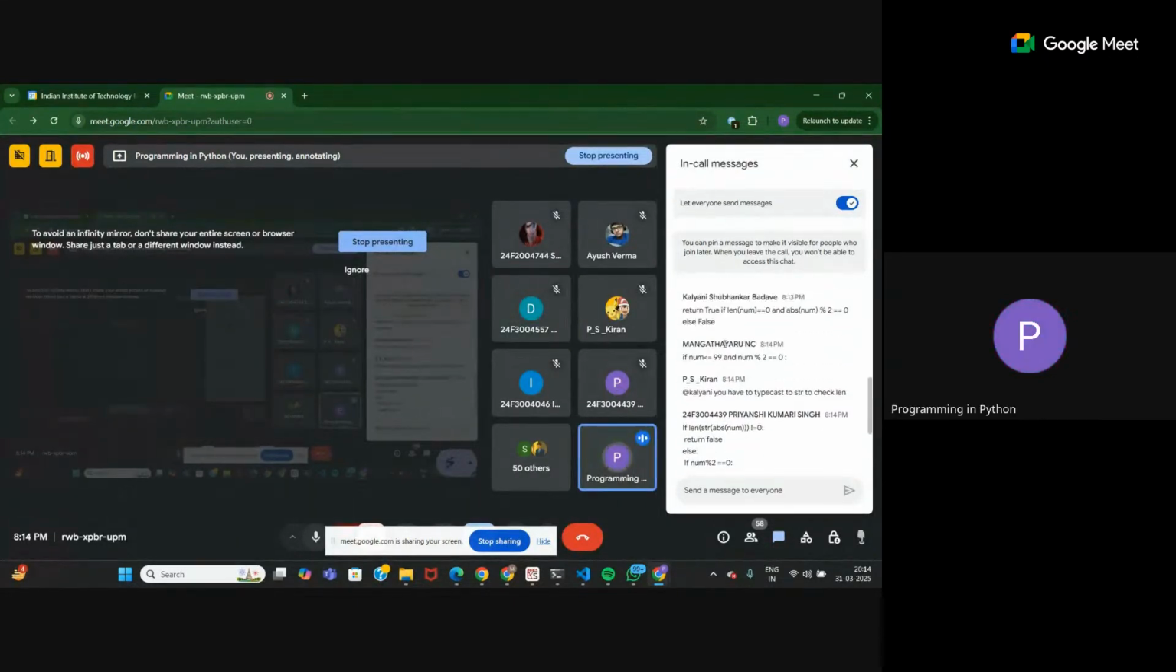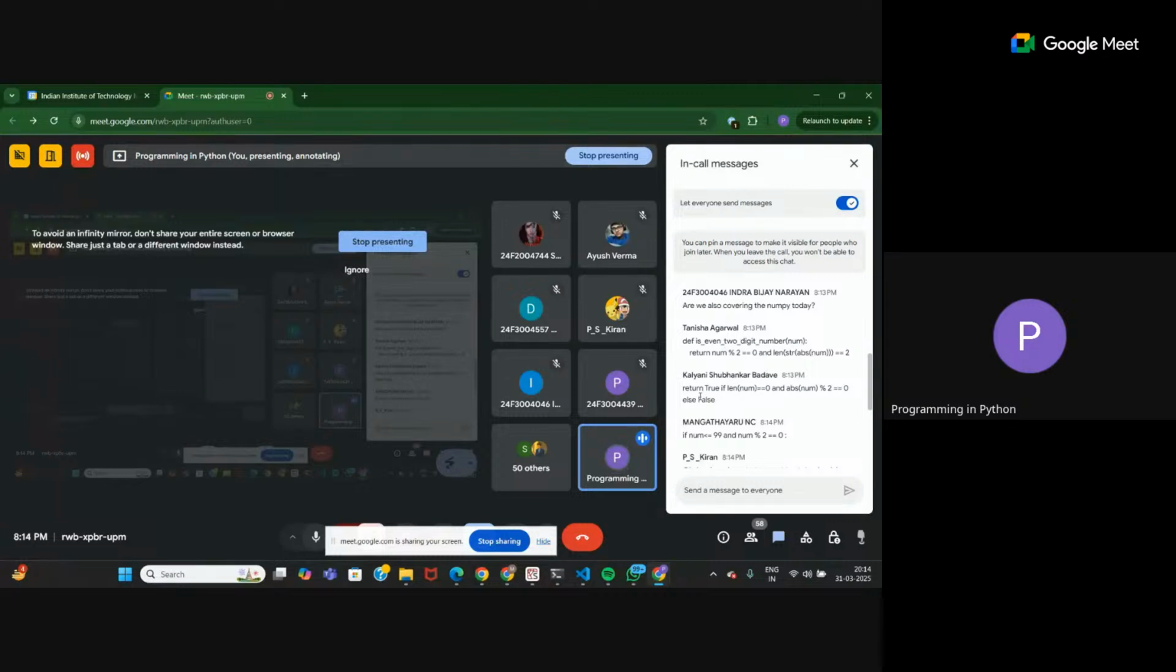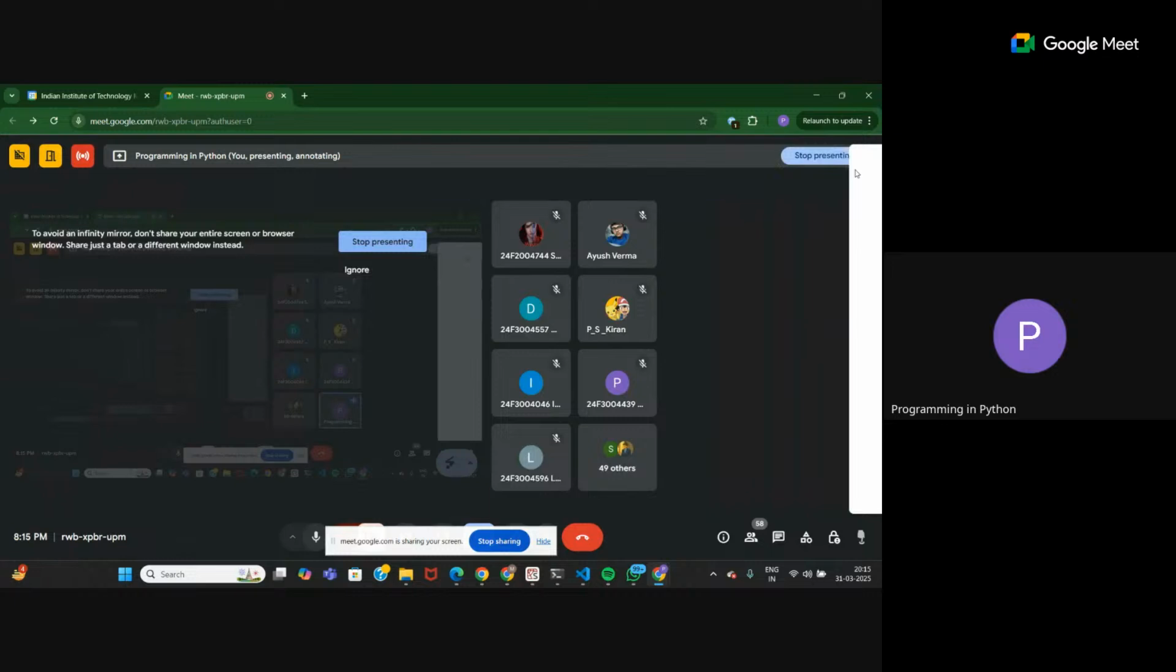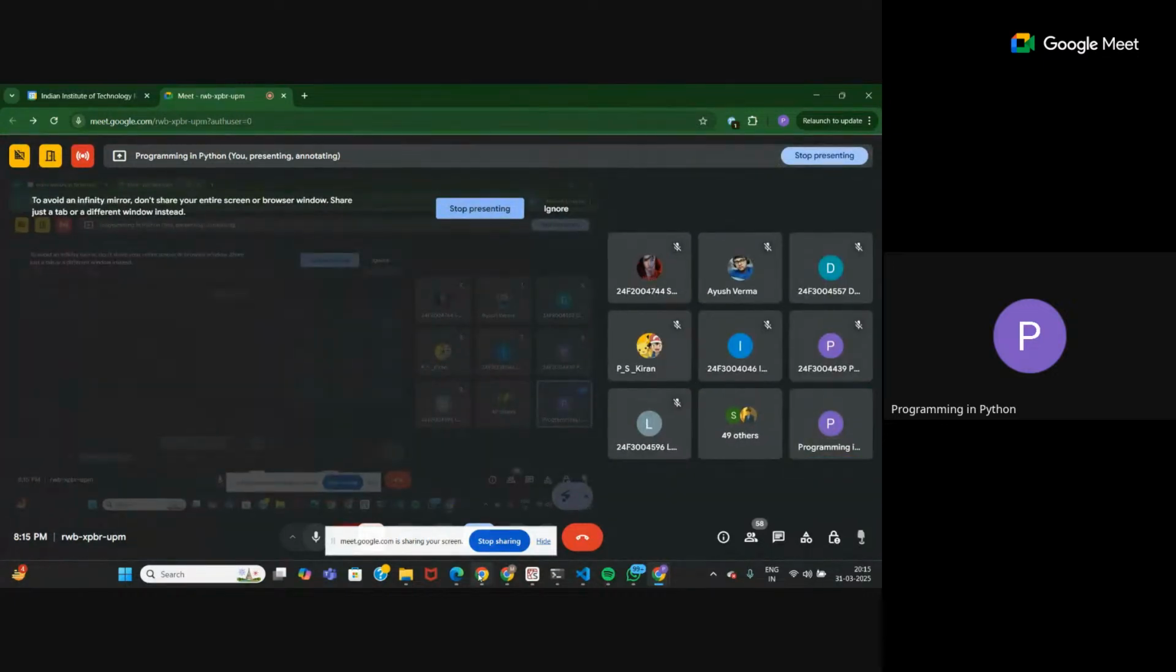Okay, someone has posted this code: return true if length of num is equal to 0. Okay, Kalyani, this is your code. Why is the length equal to 0? And you're taking the absolute number, percentage modulus 2 is equal to 0. We need it to be exactly 2 digits, right? It was a typing mistake. I meant to write length of num equal to 2.